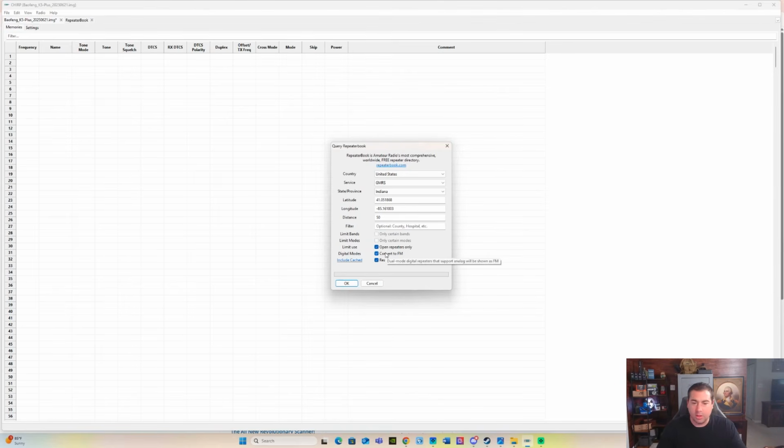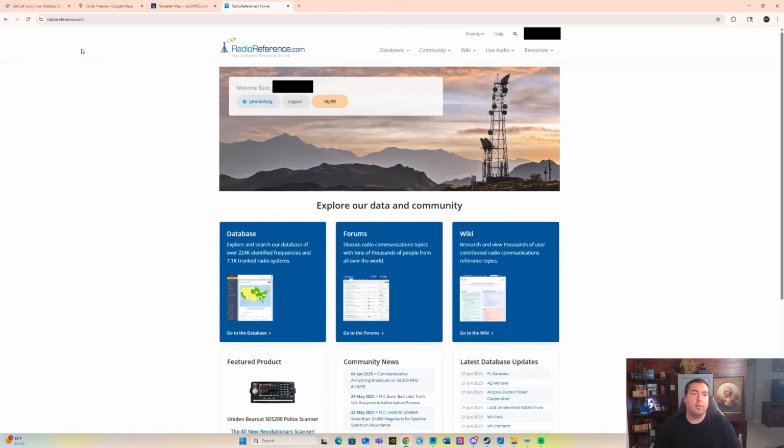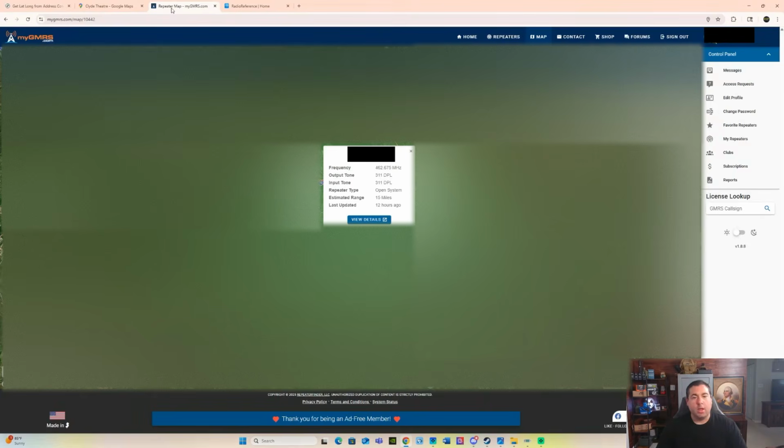Open repeaters only, FM. There's no digital on GMRS, so you don't really need to worry about that, but you can leave it all clicked. No results. And this is the problem with RepeaterBook and GMRS. This is where you have to go to mygmrs.com. Now, I have to be a little bit careful here about showing mygmrs.com. There's some text in there about not sharing anything, but I will share my repeater. And it's right here. I had it on the screen just to show you.